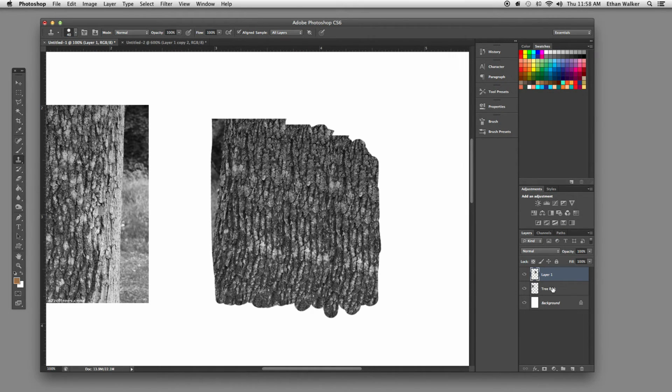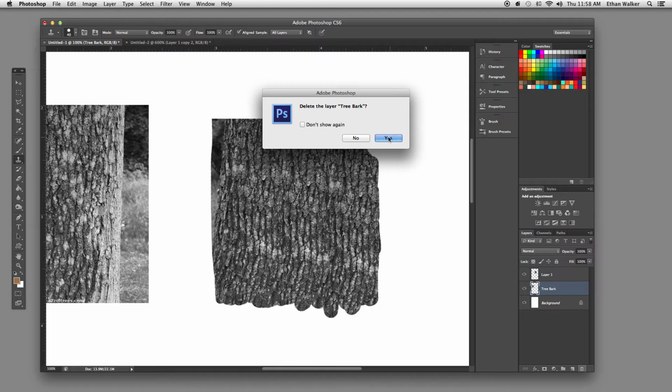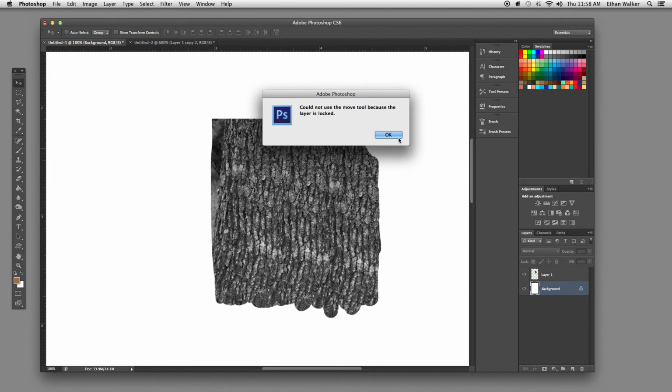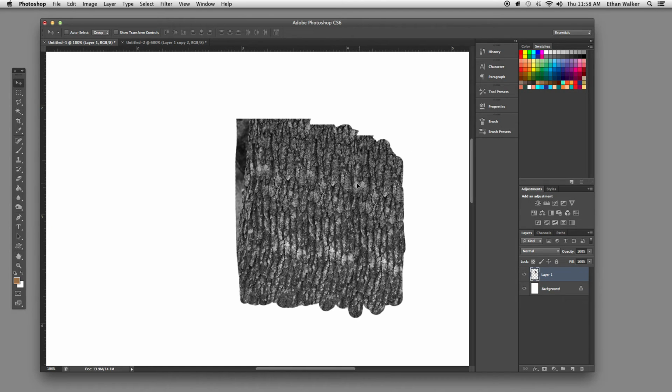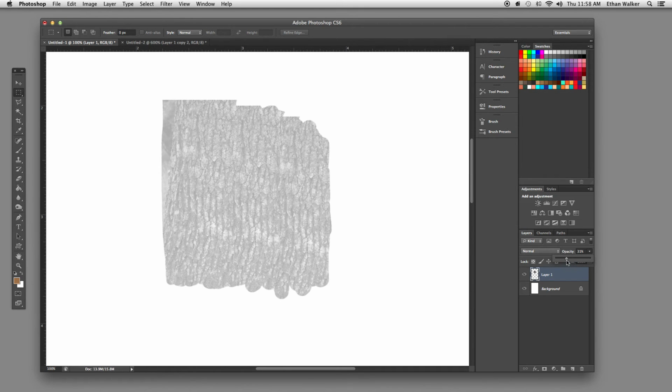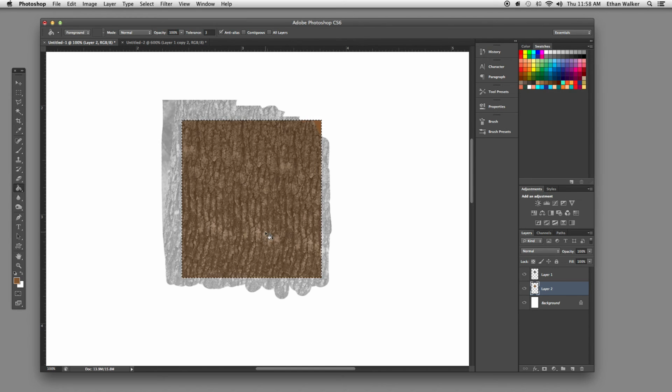And finally, I'm just going to delete this image. Wrong layer. Go up to this layer. Reduce the opacity to about 40%, and then to color this in the color that I want, drag out the marquee tool, create a new layer behind that, and then just select a nice brown color.